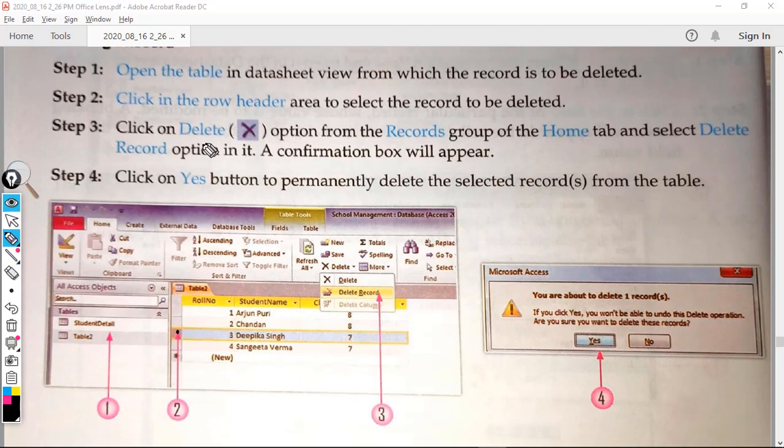Fine. Then click on the delete option, right click and from there click on the delete option. And from this side also you will get the delete option from the records group, and click on yes. That record will be deleted permanently. We cannot redo this change.